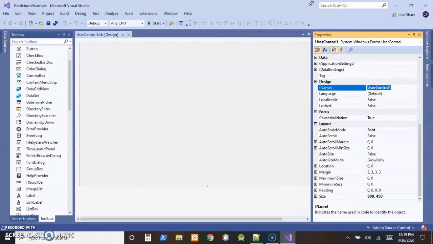So let's give that a name. The overall form is the object we're creating, so following the naming convention, I'm going to give that a name in Pascal case. I'm going to call it GradebookForm.